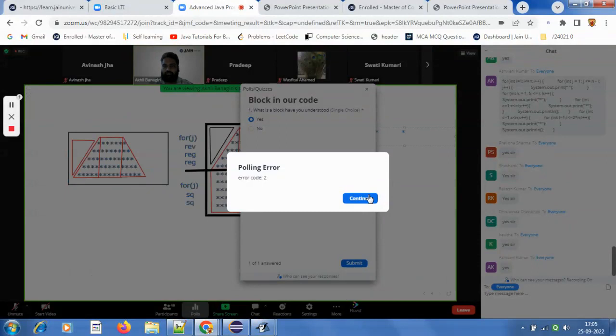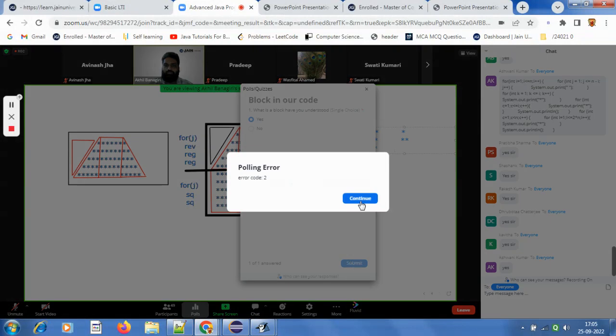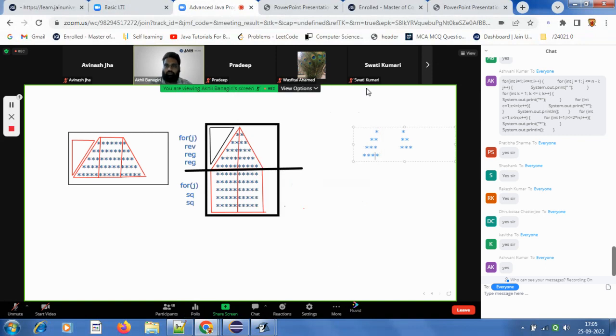2 star. Then 2 star, 2 star. Then 3 star, 3 star. Then 4 star, 4 star. Then 5 star, 5 star. Okay. After printing this pattern, what should I do, Akhil?